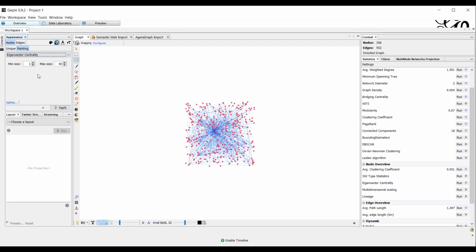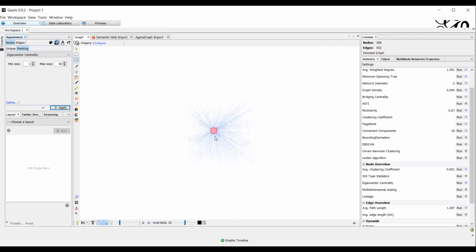So we are leaving it to range between 1 to 50. Let's apply and see what that looks like. Okay, so we can see that we are already discovering influence right now. We have seen that this node particularly has a lot of influence. This is the next one to it, and so on and so forth. So we are going to continue.